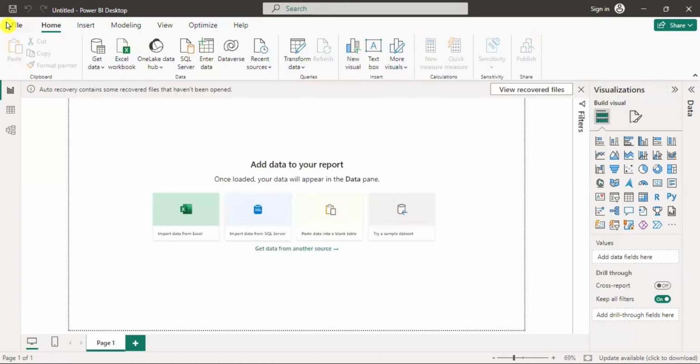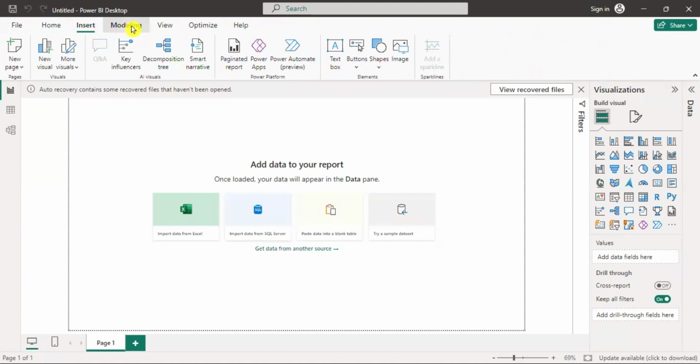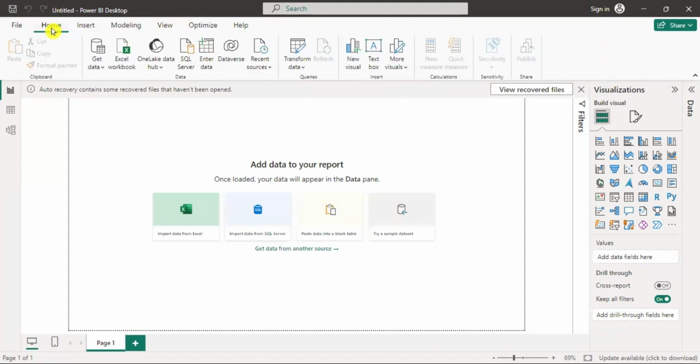The Power BI ribbon, this area here, is much like any other Microsoft application. We have the tabs: the Home tab, Insert, Modeling, View, and Optimize. On the Home tab, we can get our data from different sources, right? We can work on our queries, that is, from the sources we have connected to, and we can insert some visuals through here, while also performing some calculations on our tables, then publishing our reports.